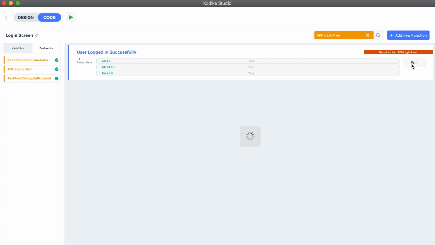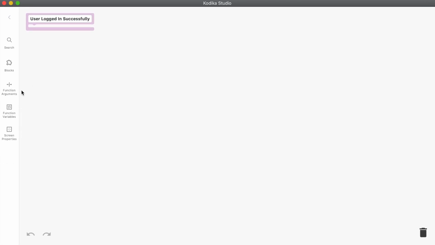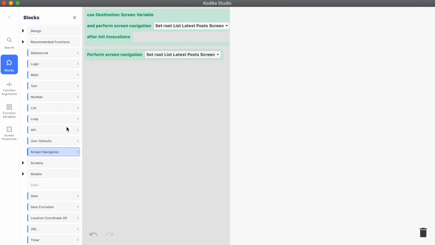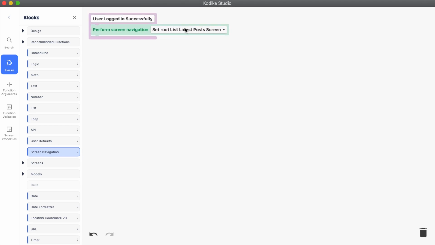Open the User Logged In Successfully function, and just drag a Perform Screen Navigation block inside, similarly with the implementation of the Register button. Press back to save and close.